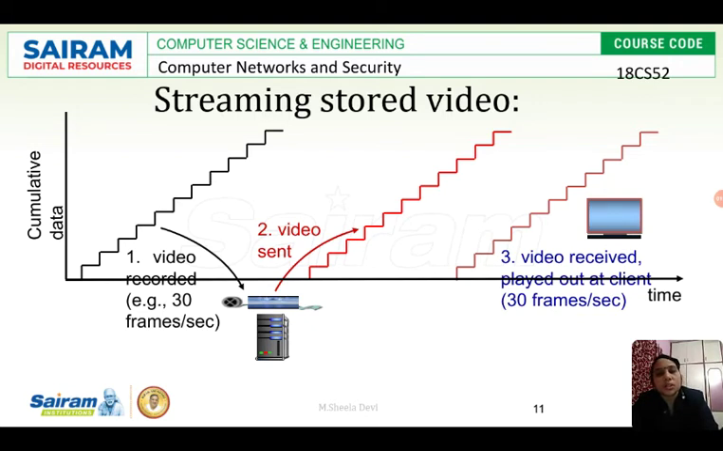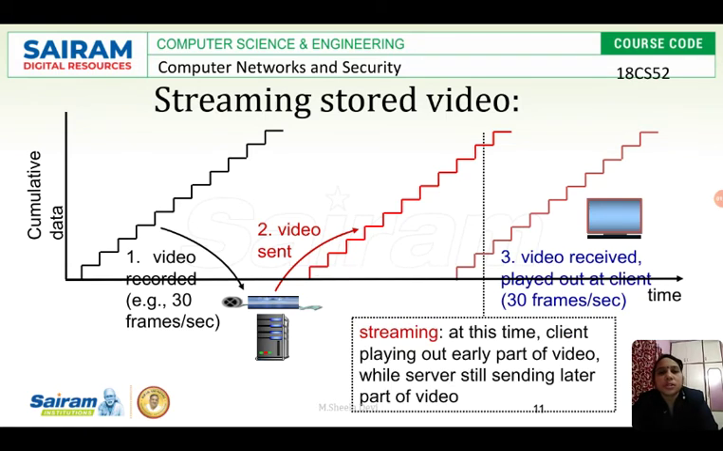And the streaming stored video works based on three types. The first one is UDP streaming, the second one is HTTP streaming, and the third one is dynamic adaptive streaming called DASH. If you take UDP streaming, first we will see what is streaming. Streaming is nothing but the client playing out the early part of the video while the server is still sending the later part of the video.